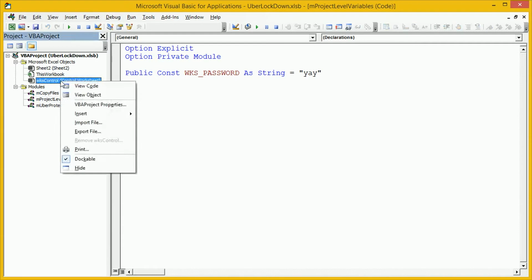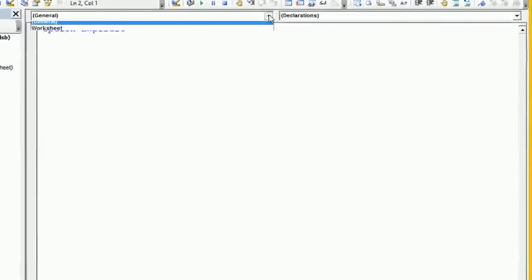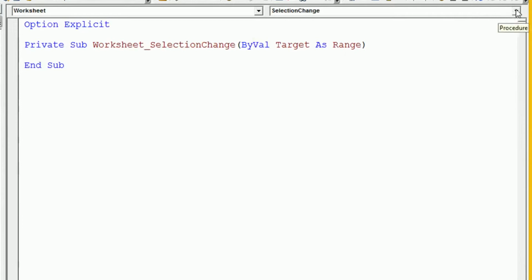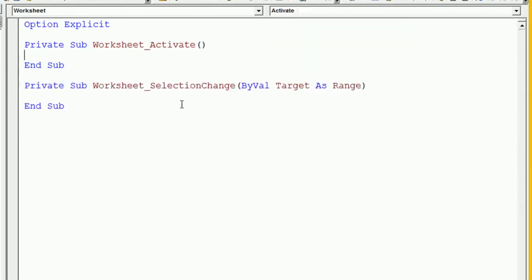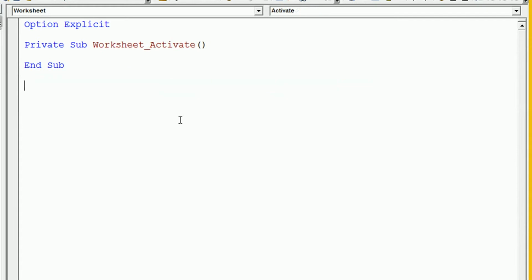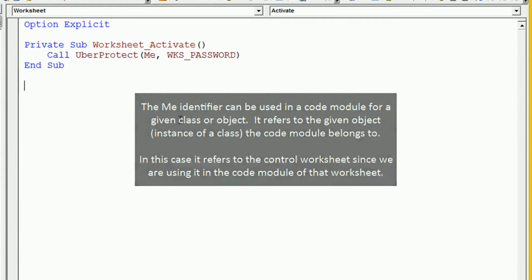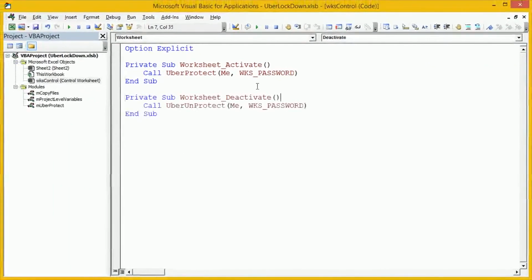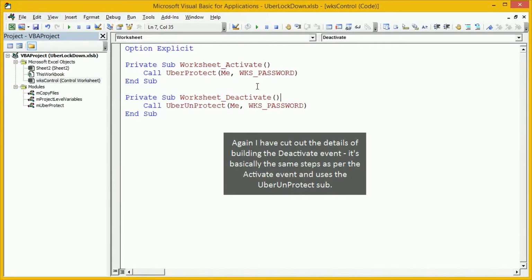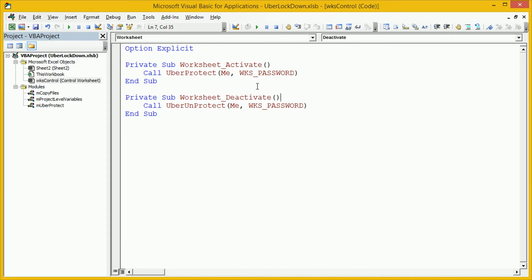If we go to the control worksheet and click on view code, we're going to select the object worksheet and we're going to select the activate event. Let's just get rid of that selection change event code. And under the worksheet activate event, we're going to say call Uber Protect with the worksheet is me, and the password is going to be worksheet password. Okay, very, very simple. And now when we go back to our workbook, we should get the exact behavior that we want from our Uber level of protection.